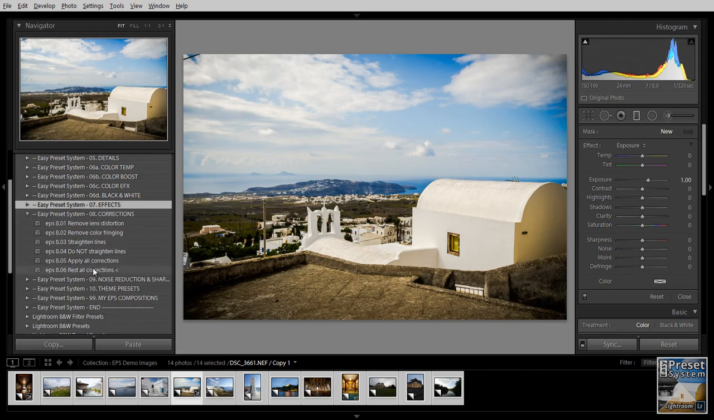Group 8 has all kinds of corrections, corrections of lens distortion, straighten lines. So this uses the lens correction functions and the upright functions in Lightroom to automatically correct a bunch of different things that your camera and your lens can do to your image.